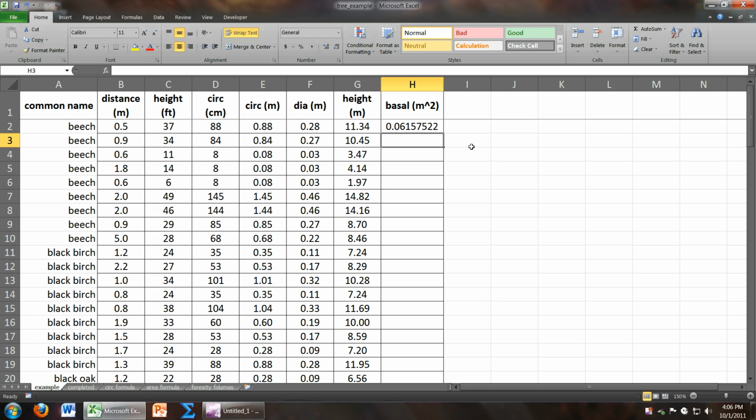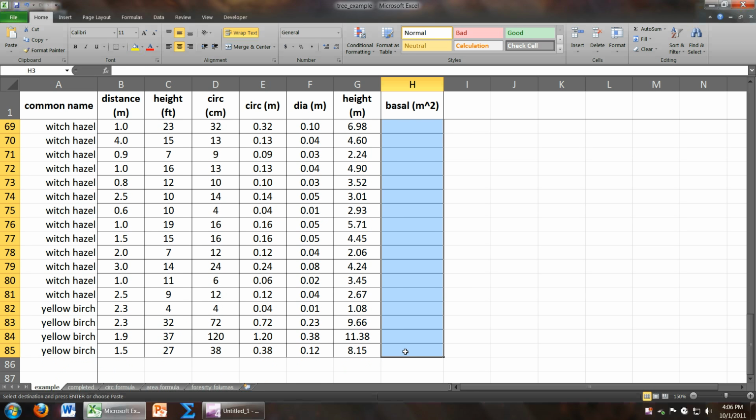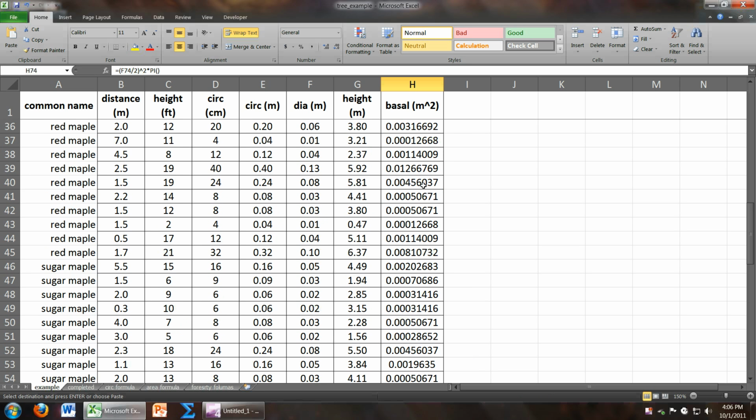And there you have it, basal area in square meters, because I'm referencing the diameter cell in meters. So again, relative cell reference in that formula. If I copy and paste it all the way down the column, I get all my other trees.